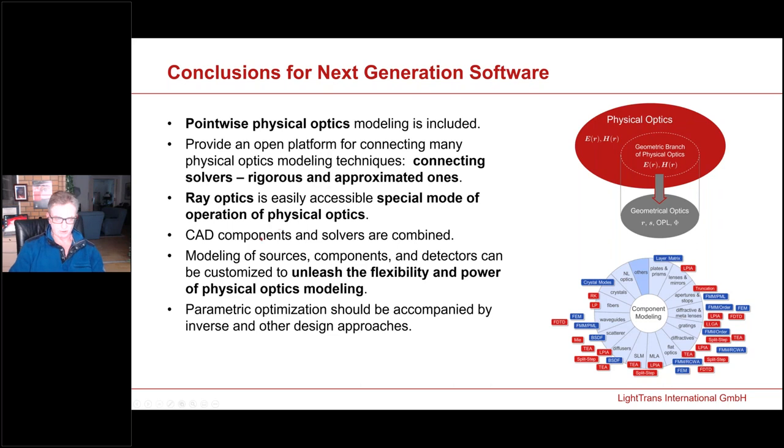Another thing which is very important, where we need to work quite hard to achieve something, is that CAD, of course, must be included for the components. That means we need to have a technique to combine solvers with CAD components. That's a little bit challenging, but it's a channel concept, which is also quite important to do. The modeling of the sources, the components and detectors must be really customizable. That's really important. It cannot be a fixed software.